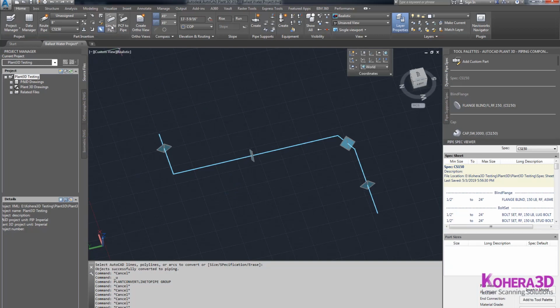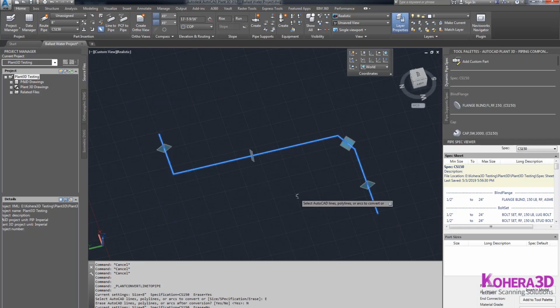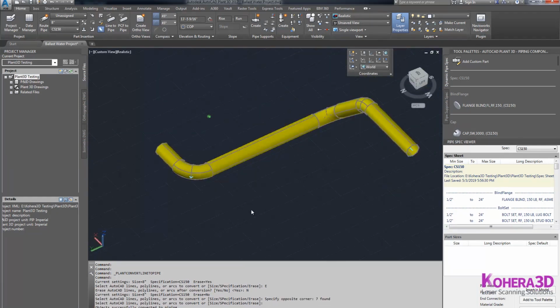So then we'll click line to pipe or type in the command plant convert line to pipe. I'm going to select no for erase because I want to keep my lines. Select them, click enter, and then we have our pipe.